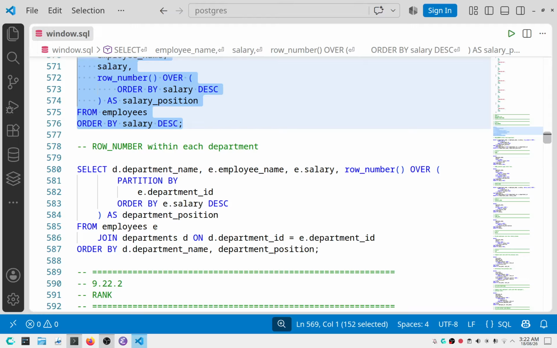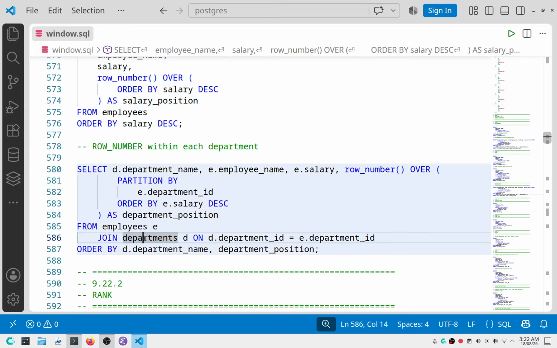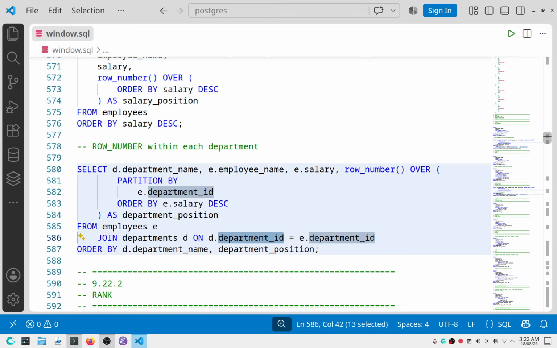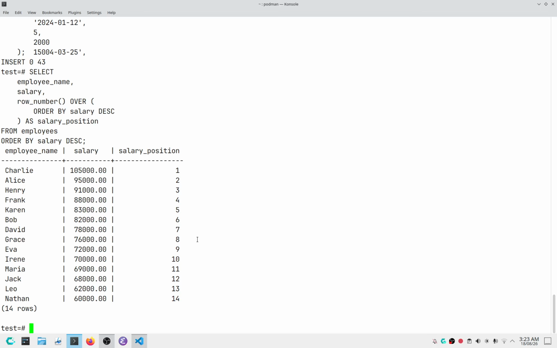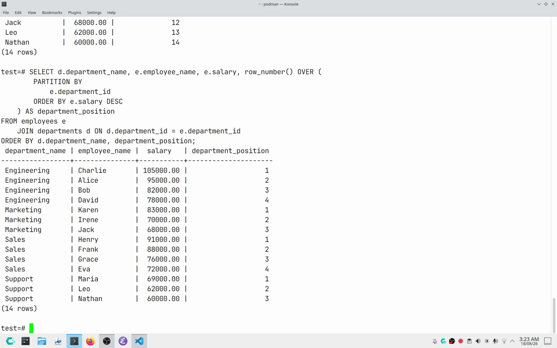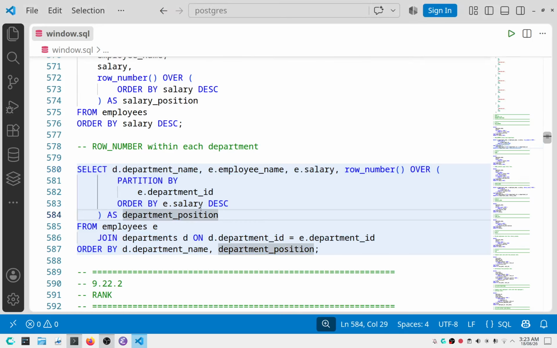And then we have employees E, we have a join department D on department ID should be equal in the department's table and the employees table, and we order by department name and department position. So we select this and create this. So this is a relatively complicated query, so pay attention here.